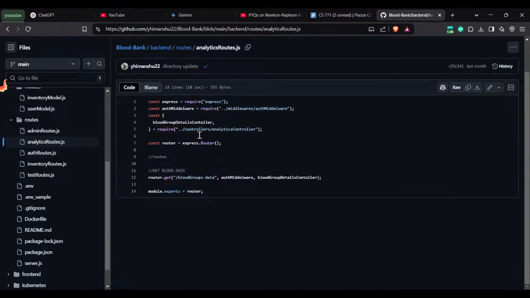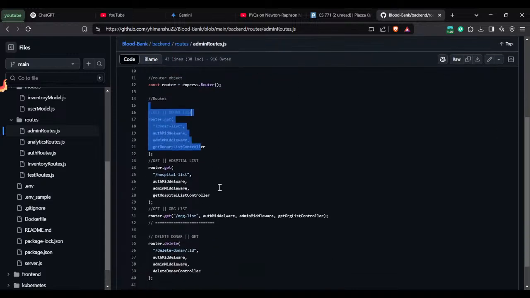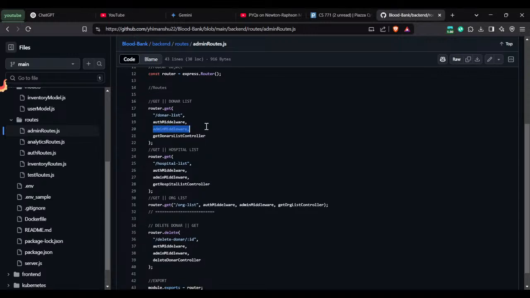Then in the analytics route, we have blood group data, only one blood group's data. Then in the admin you have routes. First you make a server. Then in get donor list, if you want to get a list of donors, you will get the donor list. Inside donor list, you see first auth middleware, which means the admin needs to be logged in. Then admin middleware means admin. This means only the admin will get the donor list, not a user. So for that purpose, we have used admin middleware.